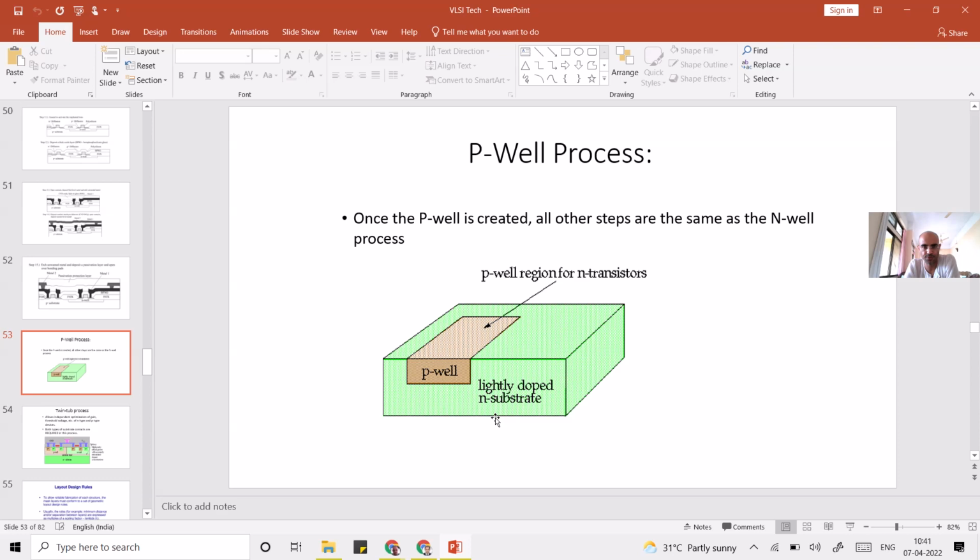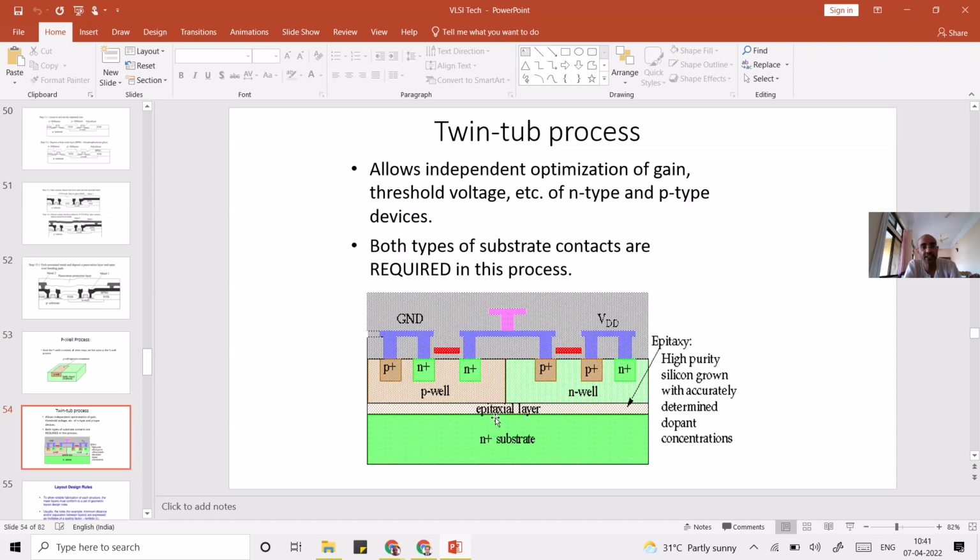Then another process is the twin tub process. In the twin tub process, we make two different tubs, one for holding the N devices, the other for making the P devices. The place where we will make N devices, we will make a P-well, and the region where we are going to make PMOSs will be called the N-well. So now, rather than making a single well on the substrate, you make two wells. Along with that, we also grow an epitaxial layer. Why this epitaxial layer? That we will see later on.